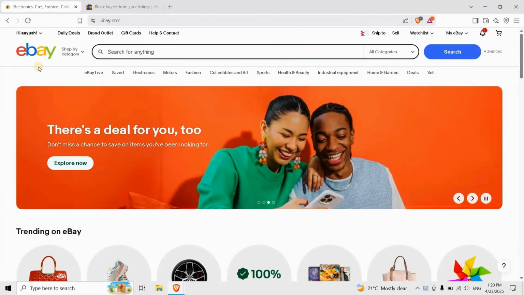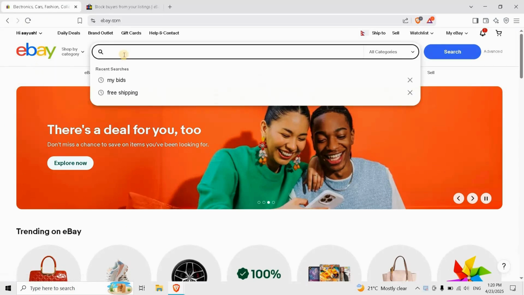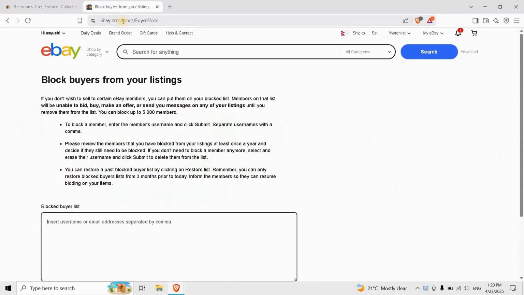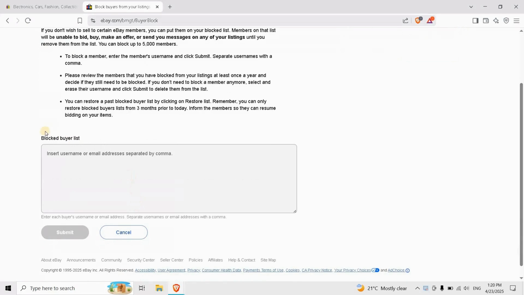You must be logged in with your account if you haven't already. You can either search here for the block buyers page or go to ebay.com/bzmt/buyerblock to get to the official page where you can block the buyers from your listings. When you get to this page, go to blocked buyers list.